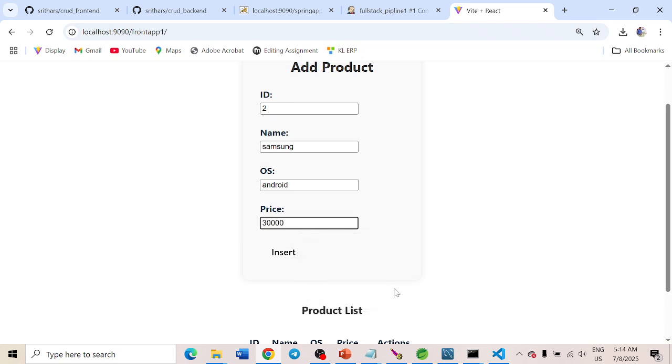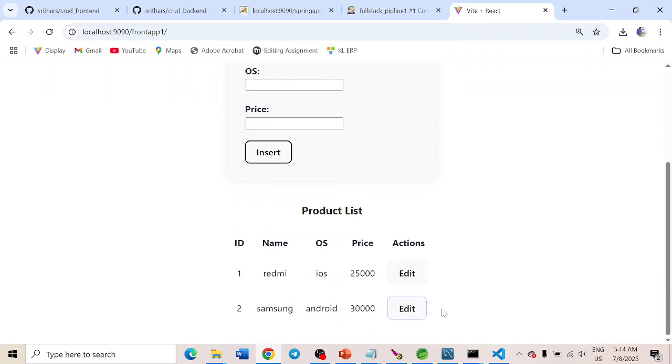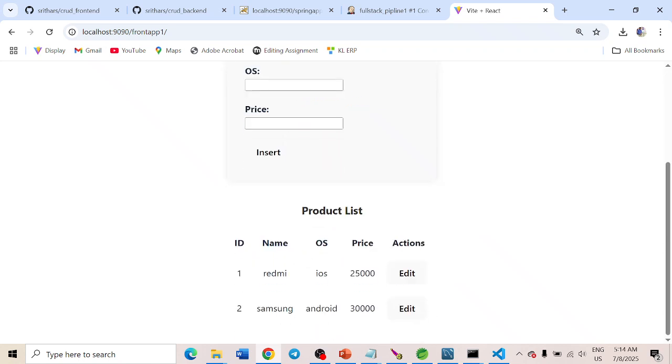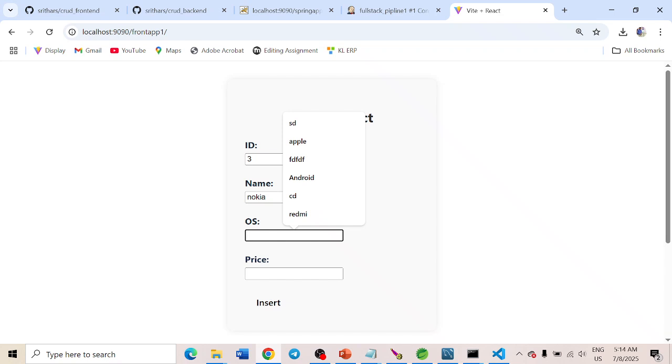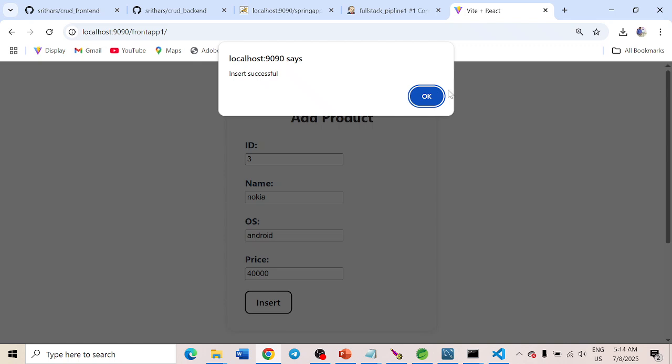Make sure that your MySQL is running, because Jenkins is the continuous integration tool which will integrate your front end app as well as back end. MySQL is running locally. Just try to insert, it is successful. So now you can see that the newly inserted data is now available. Again, I'll go for another ID 3. This time I'm using Nokia, operating system again Android, and the price is 40,000. Let me insert.